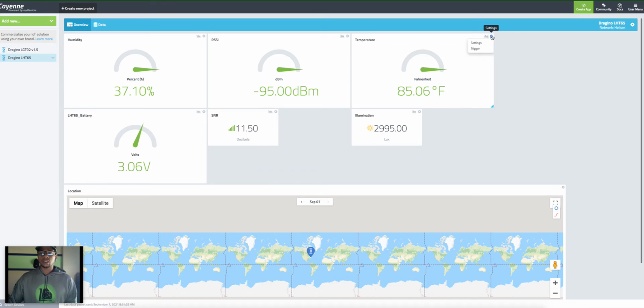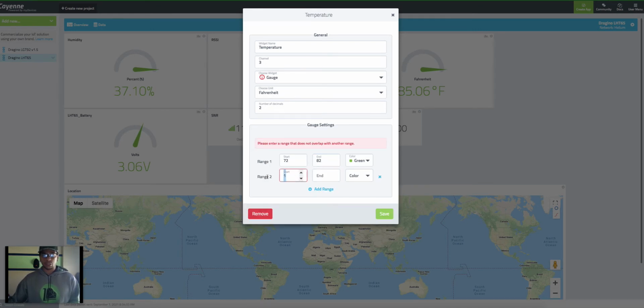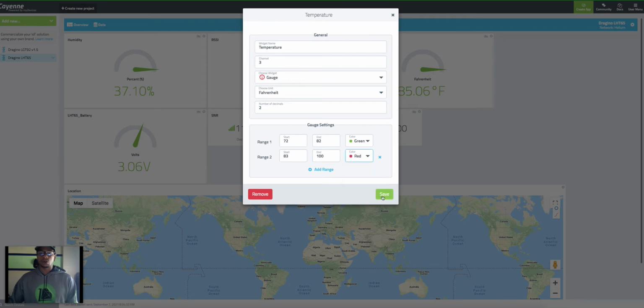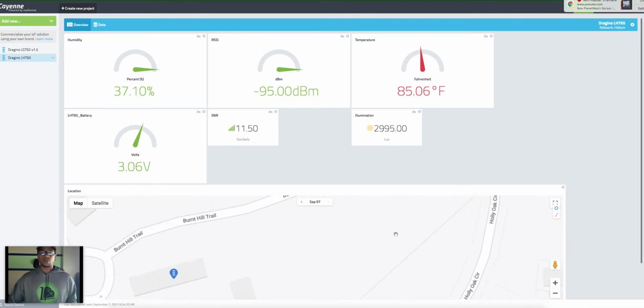And then you can create your settings here. If I wanted to add a different range, and say, anything between 83 and let's just say 100, let's give it the color red. So it'll let me know that, hey, you need to pay attention. And you can see there, we definitely just got an update to the color for our data. Now this is telling me I need to go check on my tent and make some modifications.